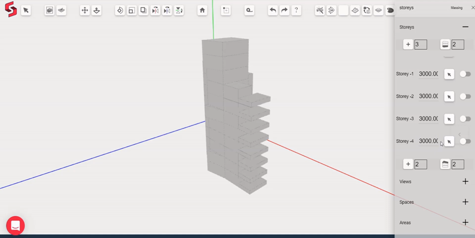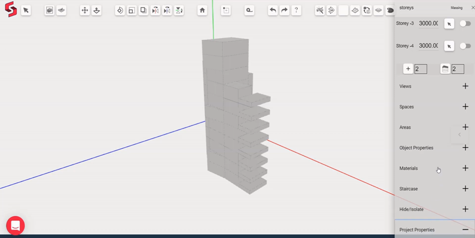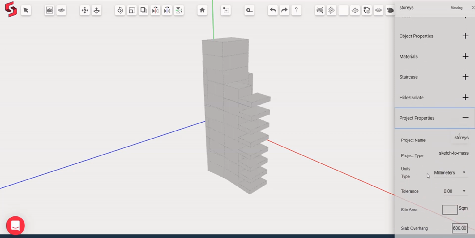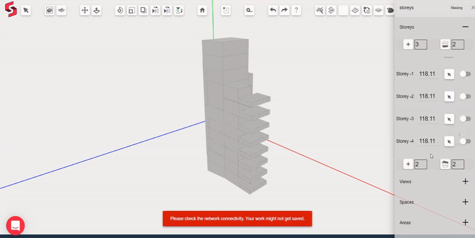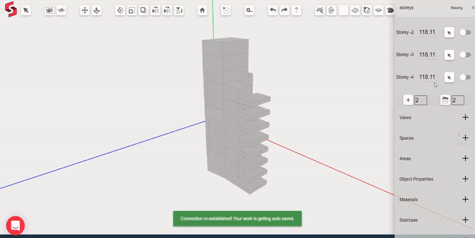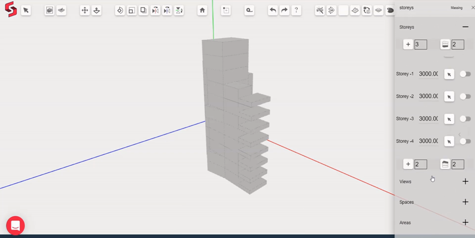This number here represents the story height. The standard is 3000 mm. Bear in mind the units that you use to change the story height. You can change this in the project properties. Currently it's set to millimeters. I can change this to inches and you'll see that it has reflected in the story navigator. Let me change this back to millimeters. I'll close this project properties.